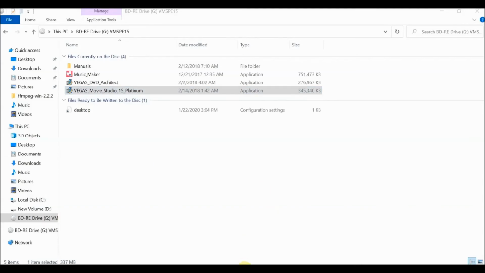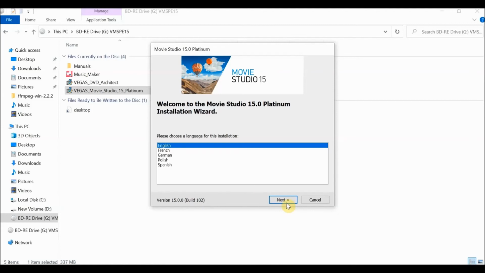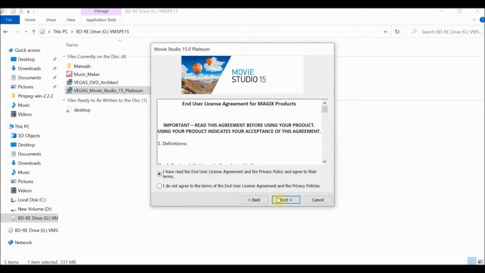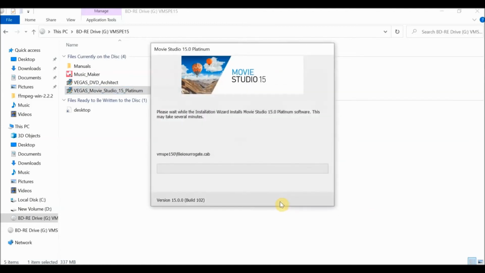So is this thing just taking 100 years? What do we got over here? Movie studio. Okay, English sounds good. Next. Yeah, I once again agree. Next. Okay. Let's see if this does normal kind of things. It looks like it is. Yeah, this is going much, much better than it did with our other USB drive.